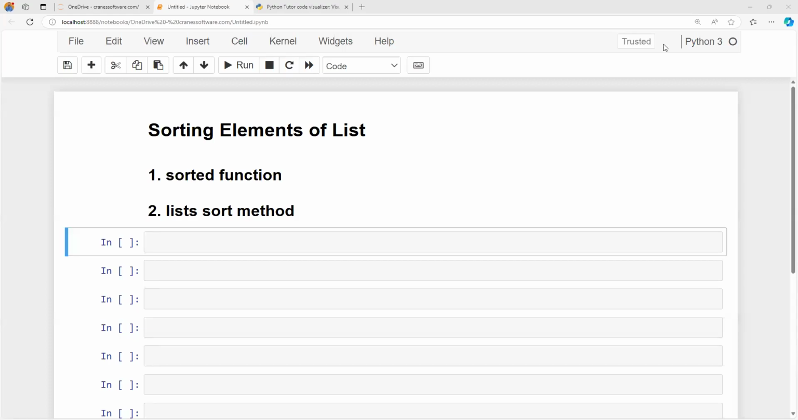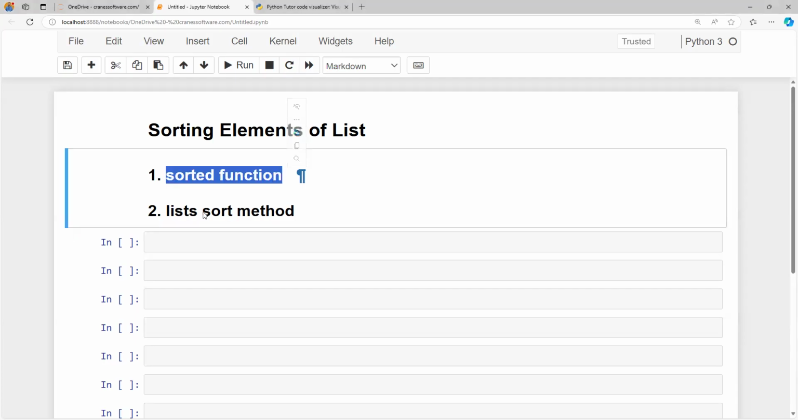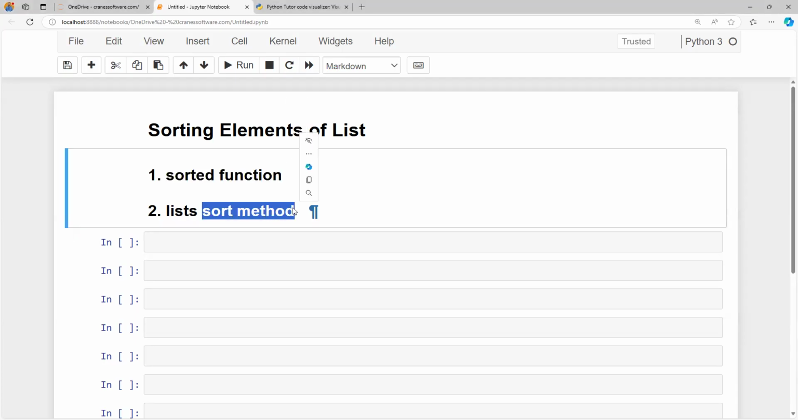Hi everyone. In today's video, we will learn how to sort the elements of a list. There are two ways to sort the elements of a list. One, using the sorted function. Second one is using the sort method of the list class.